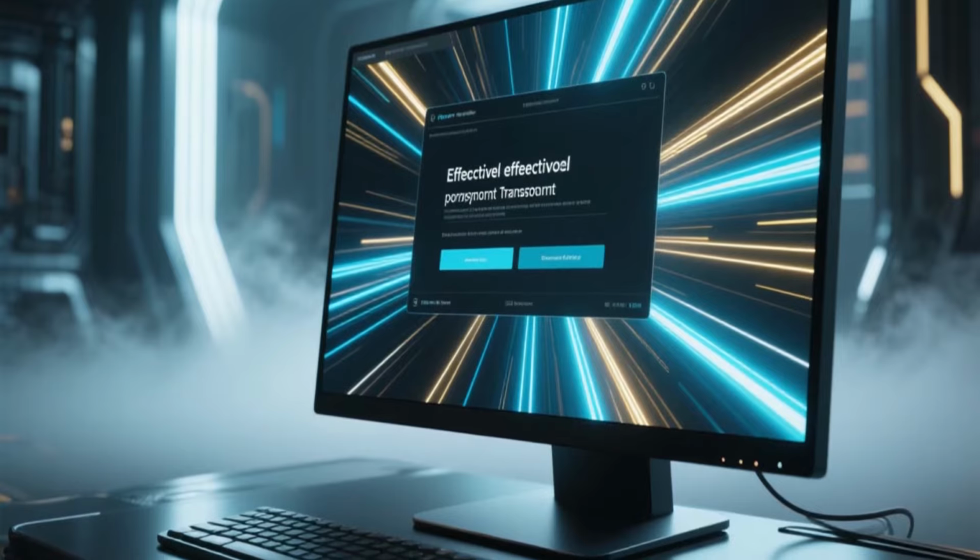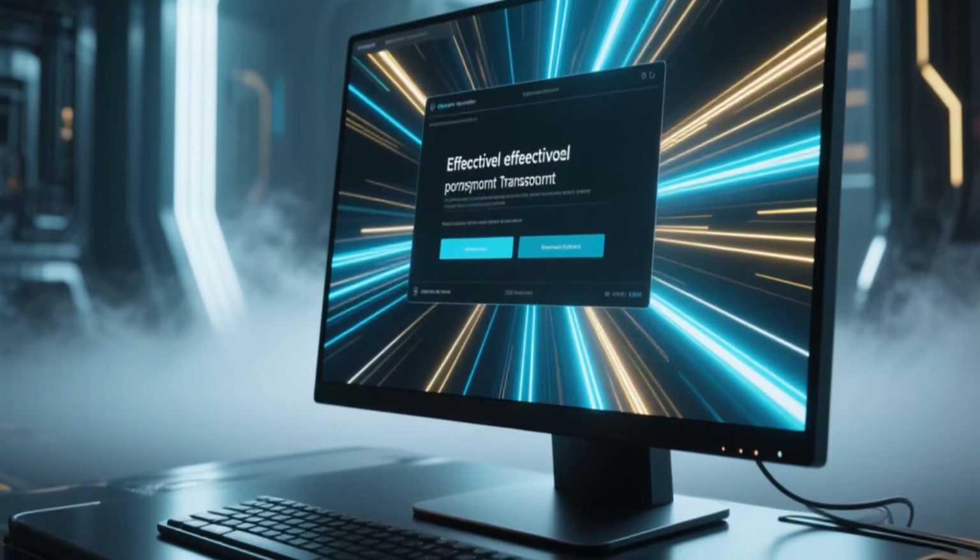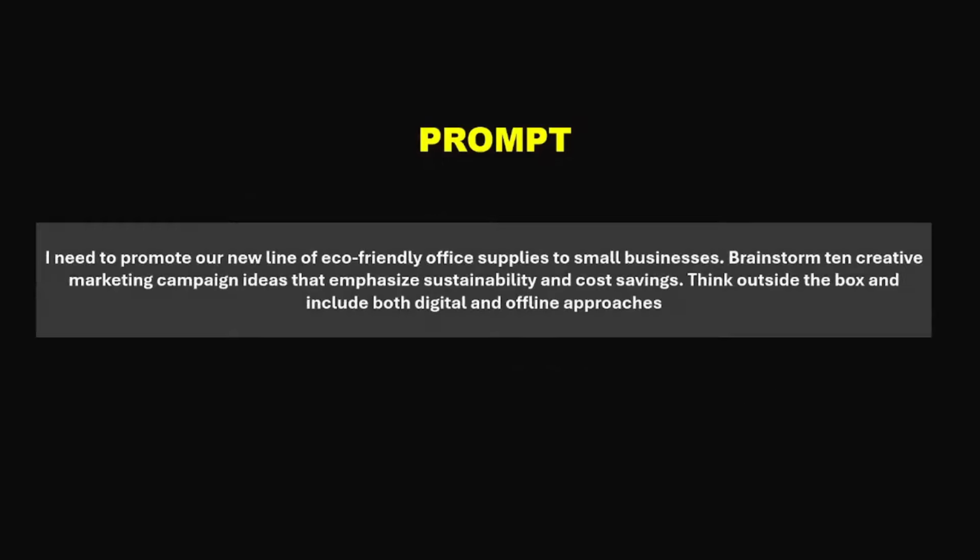Instead of asking, "Give me an idea for a marketing campaign," try something like, "I need to promote our new line of eco-friendly office supplies to small businesses. Brainstorm 10 creative marketing campaign ideas that emphasize sustainability and cost savings. Think outside the box and include both digital and offline approaches."